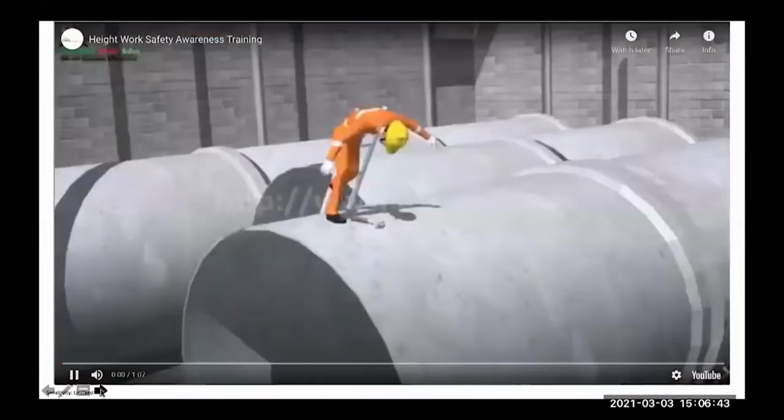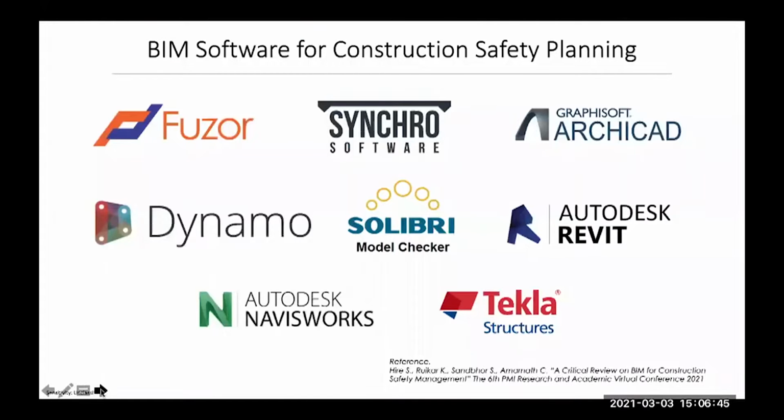As you can see here, several types of hazards may happen, and it's very important to do better safety planning. It's important to use such BIM solutions for safety planning, which will also help to realize possible hazard situations, avoid the risk, and make sure you have safe construction sites and also safe operations. Here are some of the BIM software for construction safety planning.